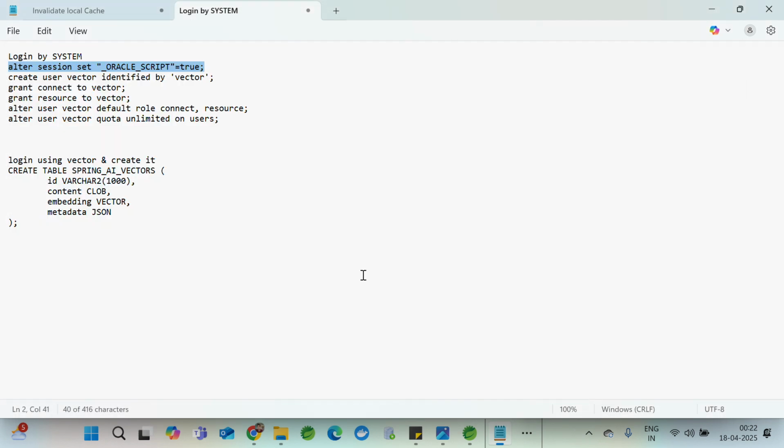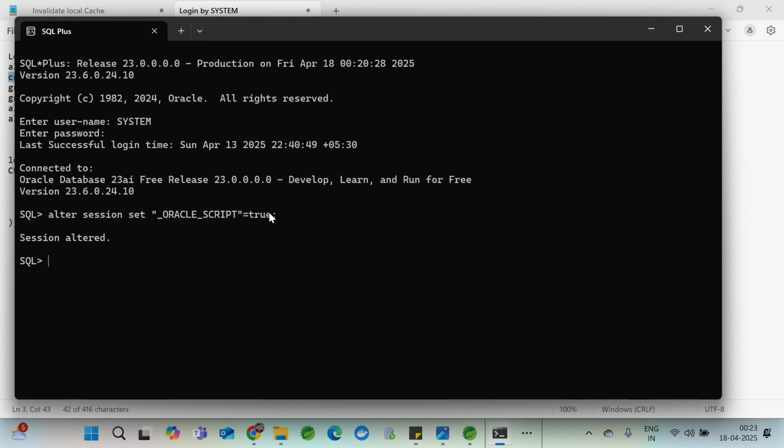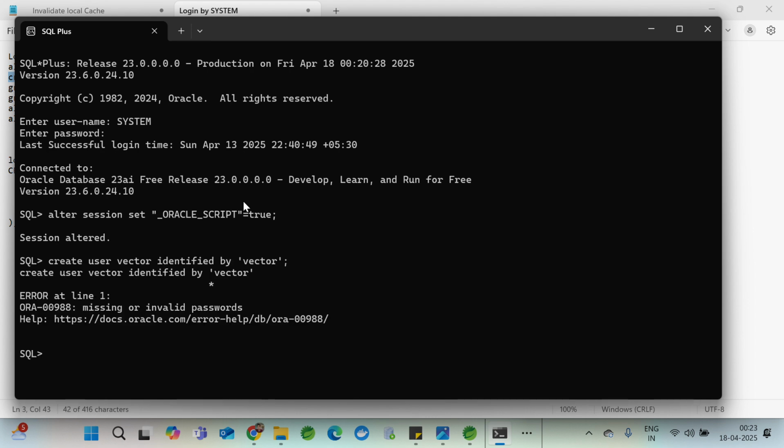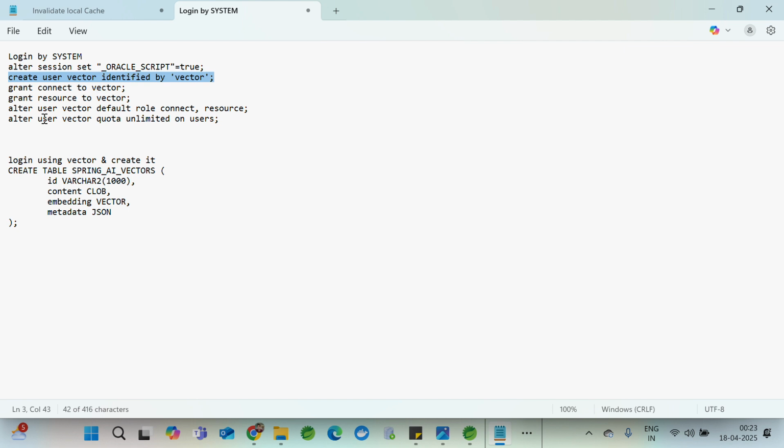First you have to alter the session, and you have to create this. I'll be getting an error if I do this because I already have this user. So yeah, this is already present. That's the reason it's giving all these errors. So you have to give the permissions and everything. You go ahead and create this, and once it is done, then you can start the next step.